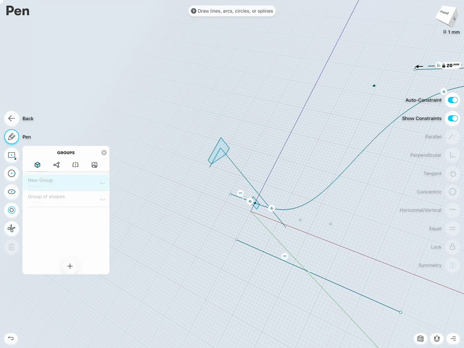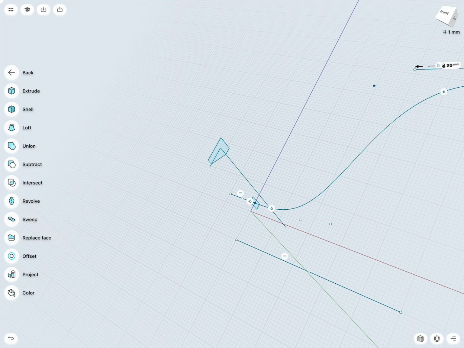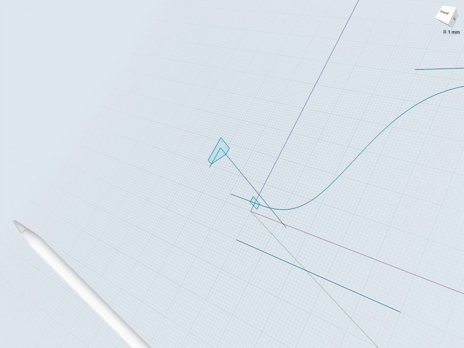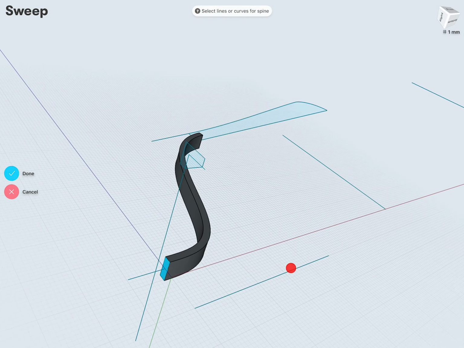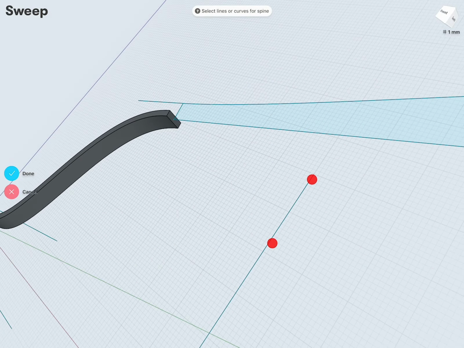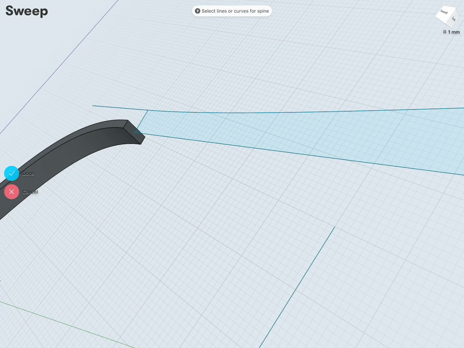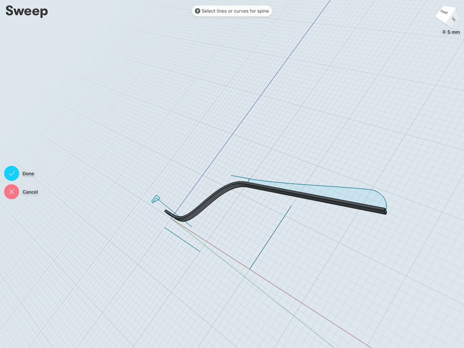now what we can do is I go to this group so it's easier to see. Tools, and then we go to sweep. So this profile I sweep along this edge. I could also probably go this edge, and because the sketch tangentially flows into this line, I can even select this line.